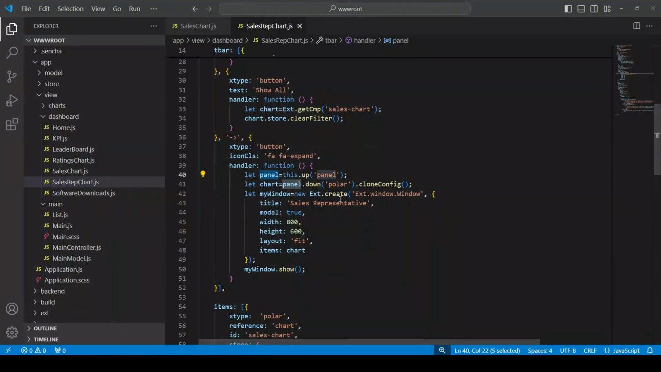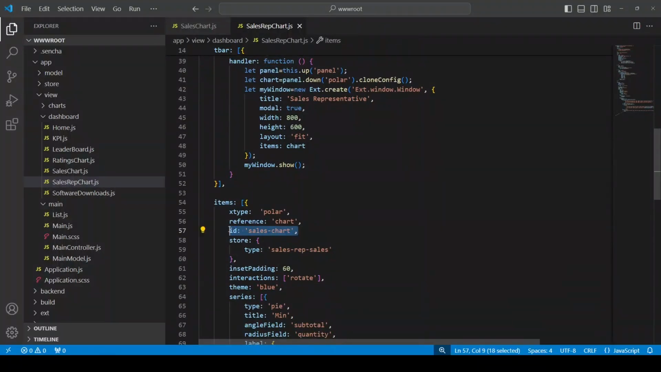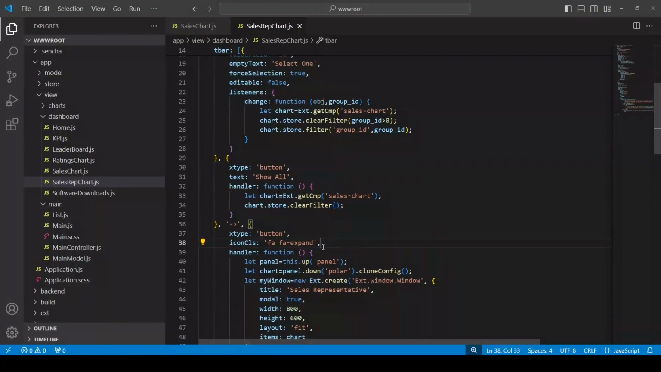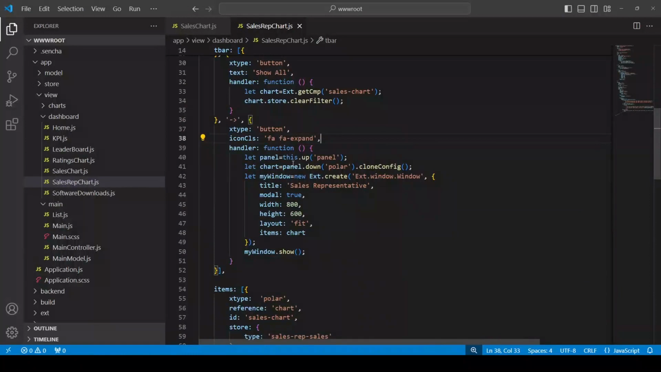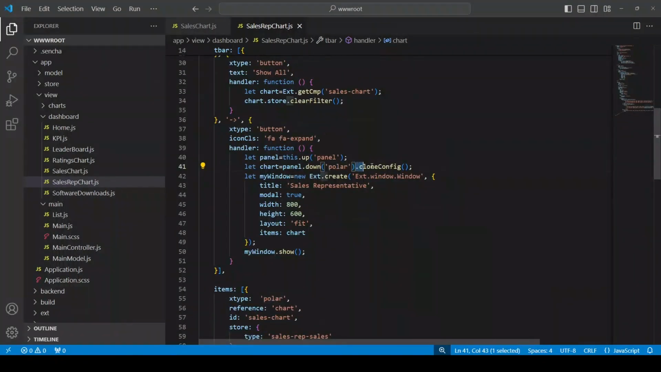I'm doing it this different way just to show it to you, because I could have also used the ID, just like I did before. But I'm getting the panel. This up panel is going to get the first panel up in the object tree, meaning if I am here, it's going to look for this panel over here. And then I'm going to go down to get the polar item, which is this one. And I'm just going to clone the config. This is what creates the new clone of the original chart.